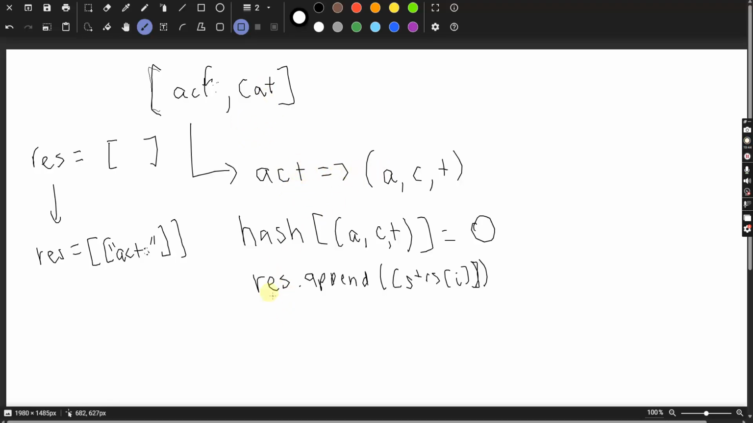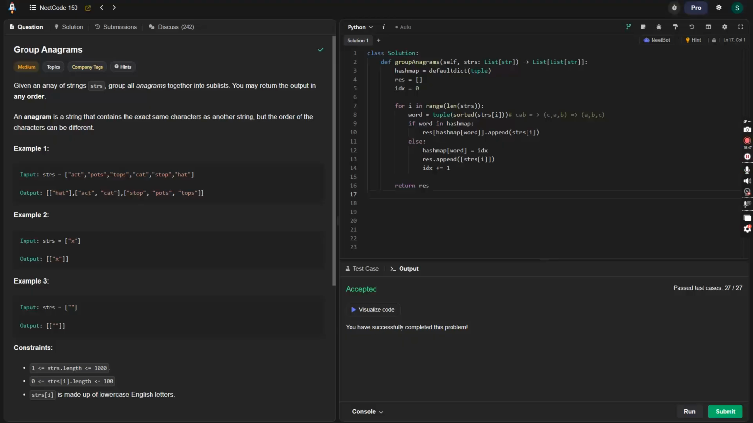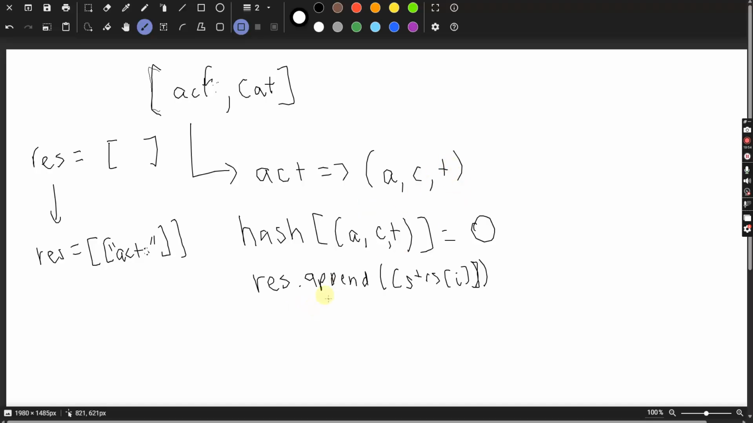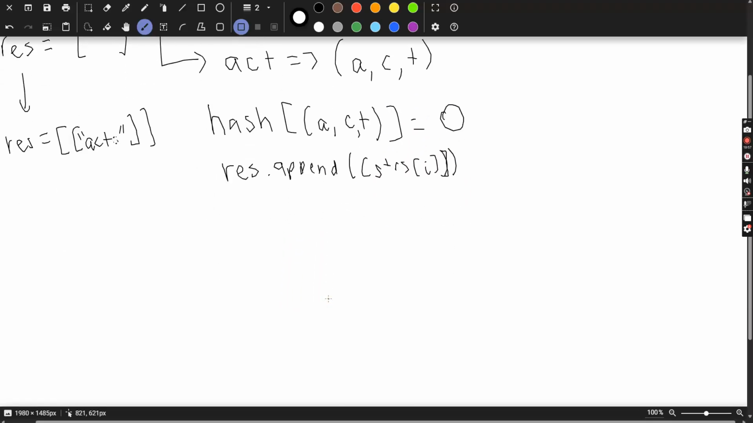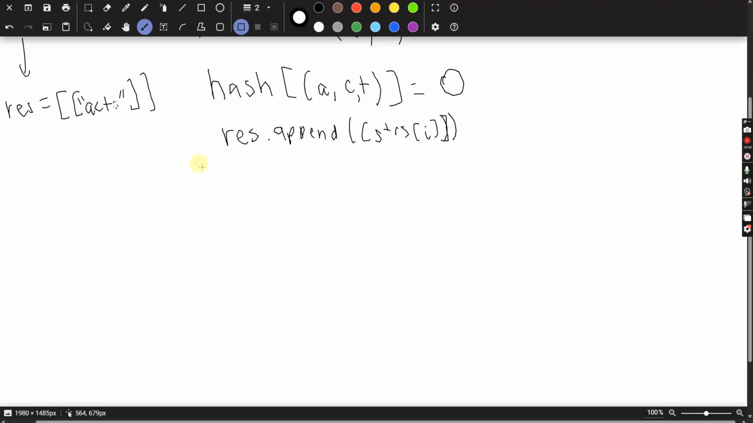So we go through the whole step again. So we see here, we are on index 1, and we're going to sort the strs at i, and we're going to also make it into a tuple. So sorting cat here, sorting cat leaves us with ACT, and then we tuple that, so we get A, C, and T.